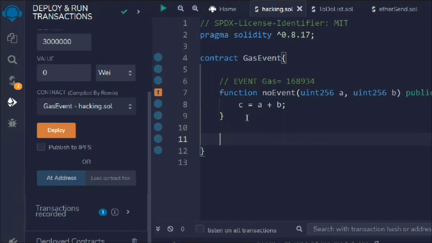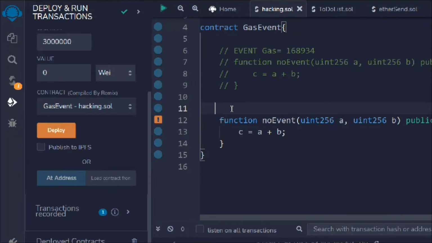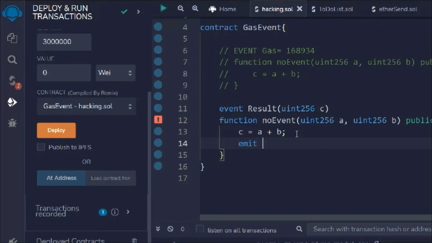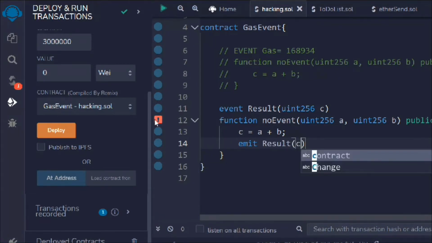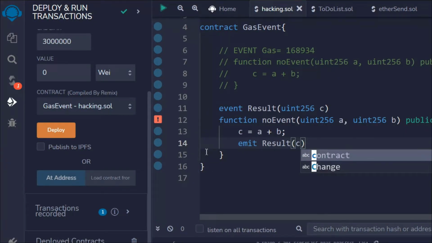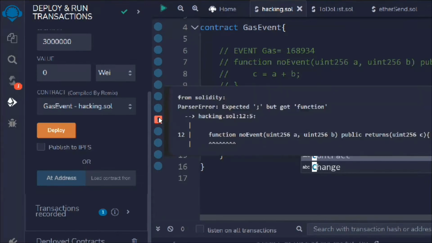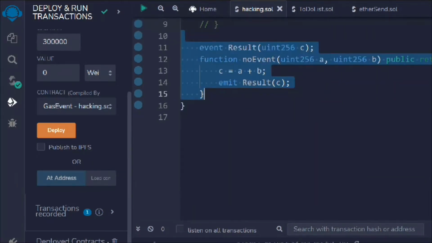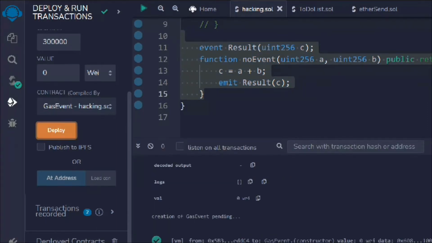So let's come here, let's create another function, and this is the same function I have, and I'm going to add an event. So I will call it Result. It will have uint c. Okay, and I'm going to add that event into this function. So let me add that, and I want to emit that event c. Okay, so this is the simple event I have included into this function. So when I deploy this contract, you will find that I'm paying a little higher amount of gas fee. Okay, simple function.